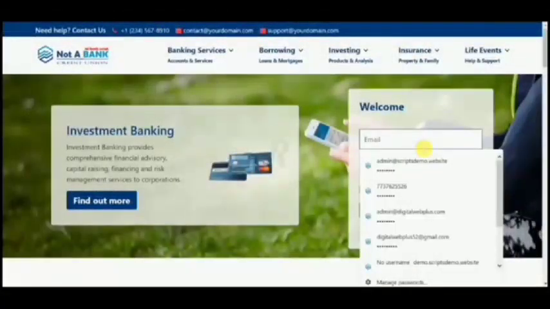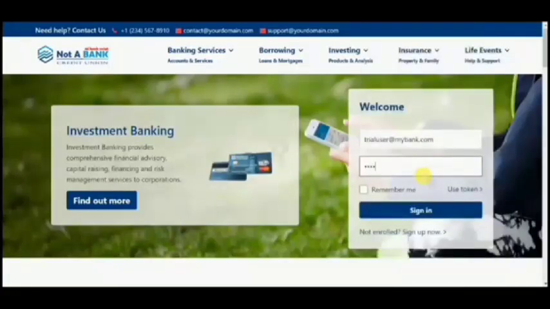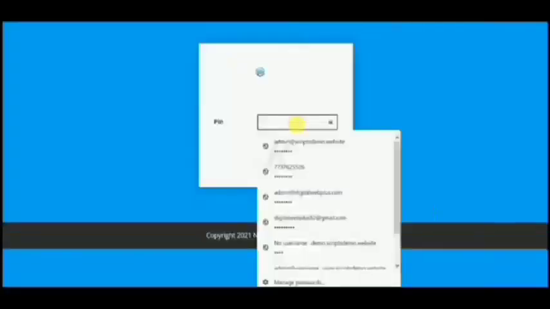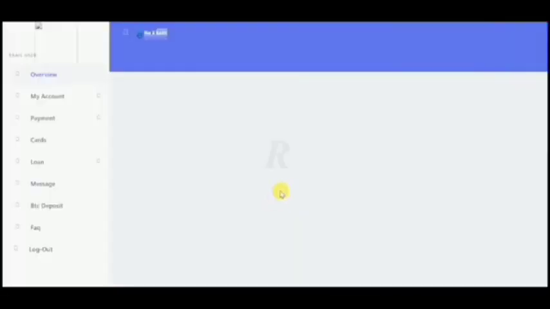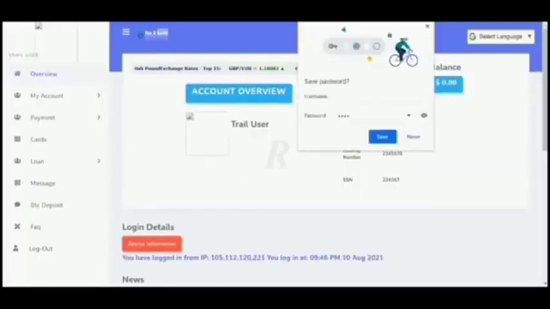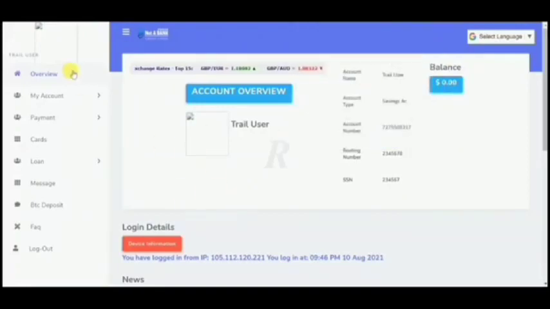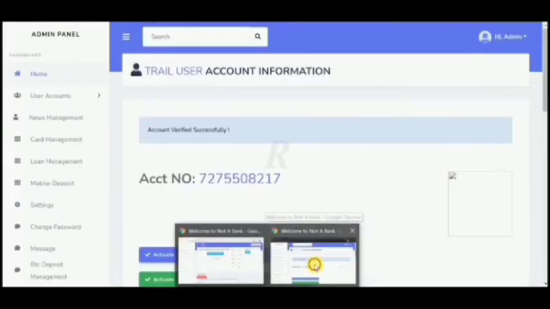Now let's continue. So what I will do is come back here to the login page. Let me try to log in from this end. I can still log in from here since the account has been verified. So now enter the PIN. As you can see, now it has logged into the user dashboard.